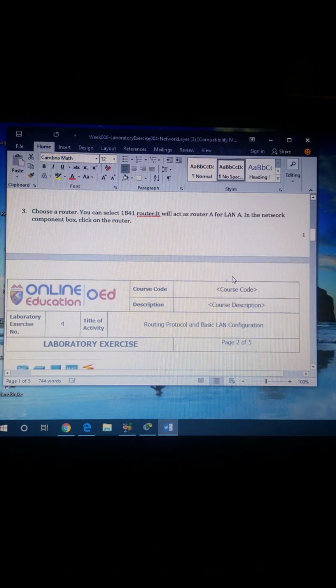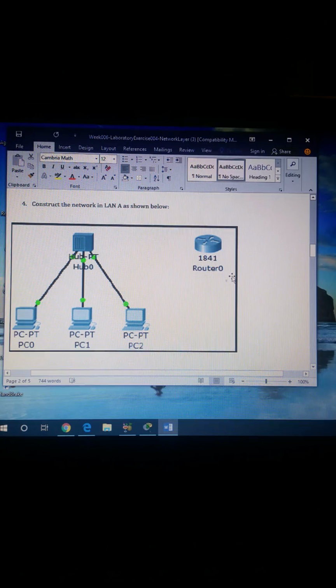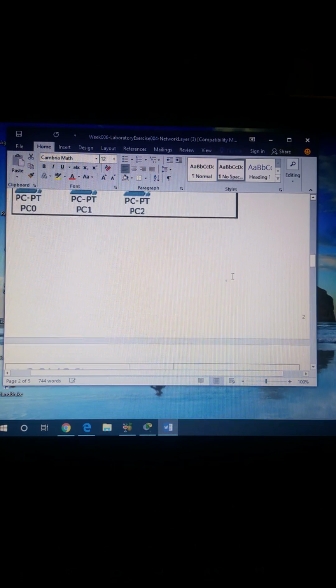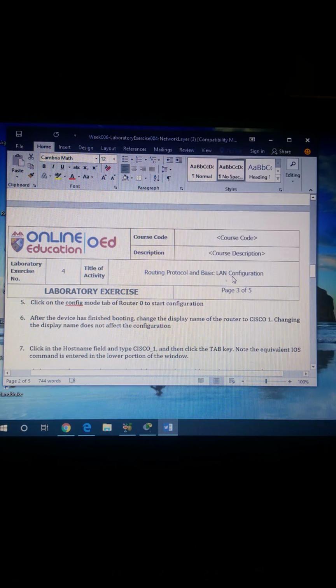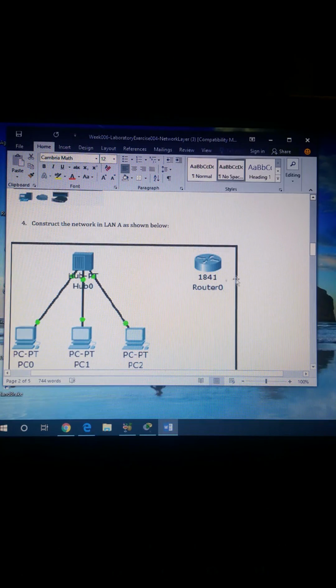Procedure number 3, choose a router. You can select the 1841 router. It will act as router A for LAN A. In the network component box, click on the router. Okay. Construct the network in LAN A as shown below. Okay, we should do that first before we continue.